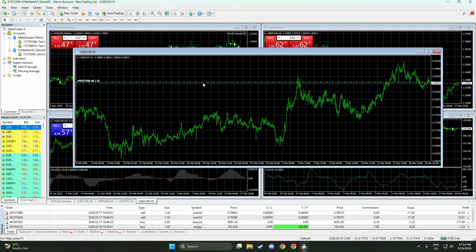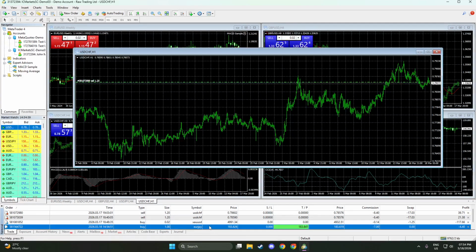To monitor the trade, open the terminal at the bottom of the platform and go to the Trade tab. Here you'll see your open position, current profit or loss, and your stop loss and take profit levels. Watch how the numbers update in real time as the market moves.